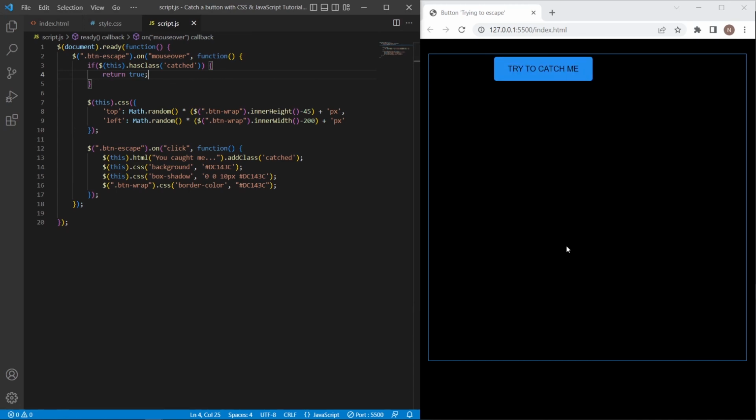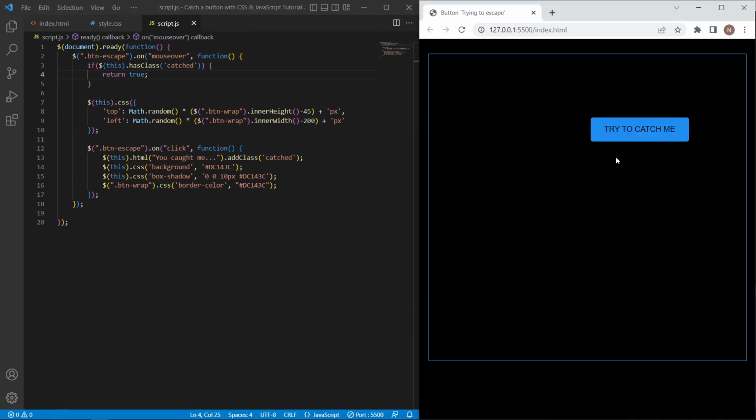And of course it could take for some time to catch this button, but finally I was able to catch it.